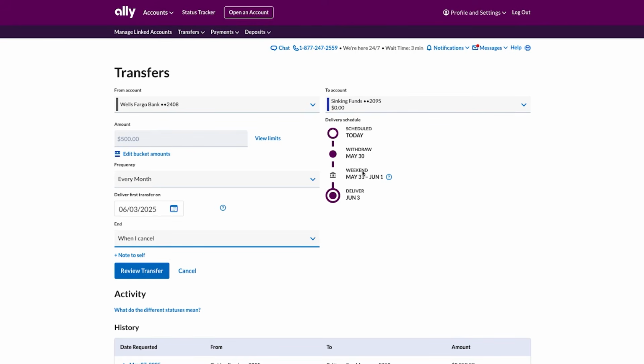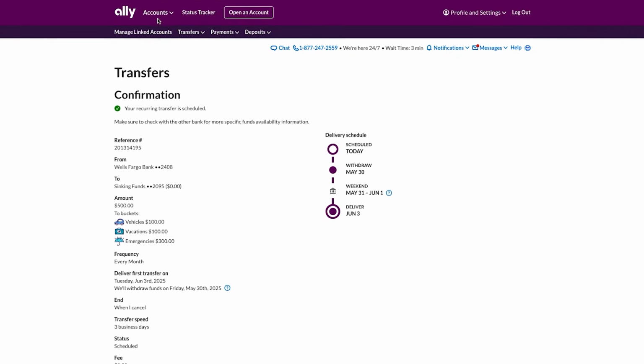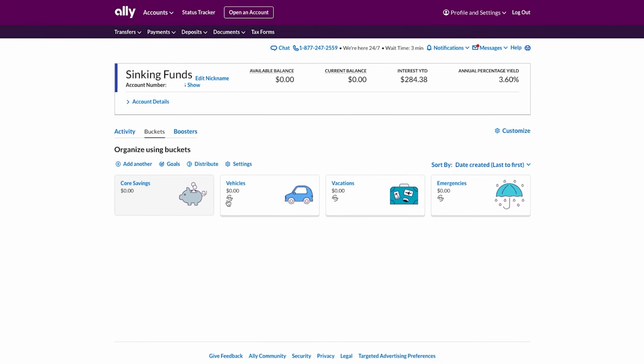And this, I like seeing this. So this means I want it delivered on June 3rd, but it's going to be withdrawn on the 30th because that's the weekend. So it tells you when it's going to come out of your checking account. So I can click review transfer, submit it. Okay, we're done there. Now if I go back to our buckets, now that I've done the recurring transfer, it shows up that it is the recurring transfer right down there.